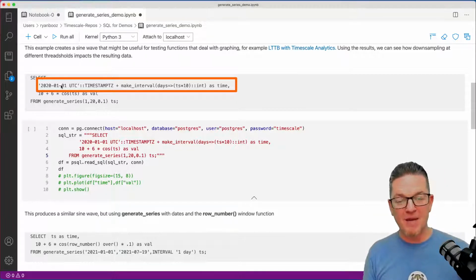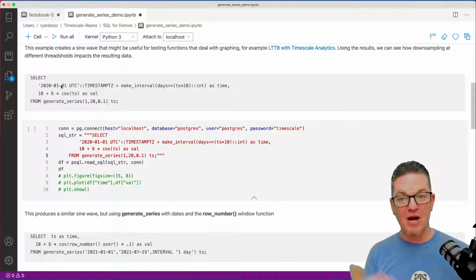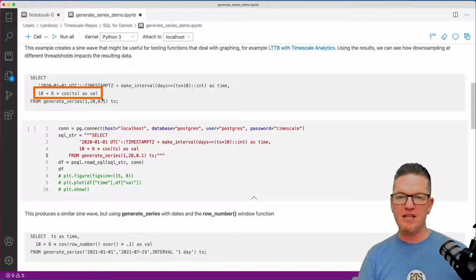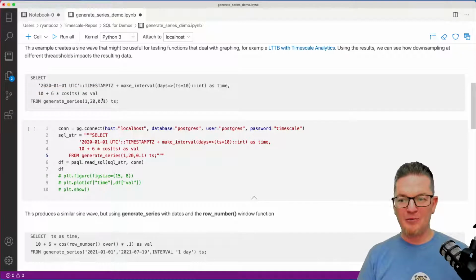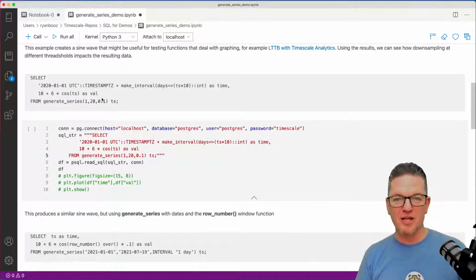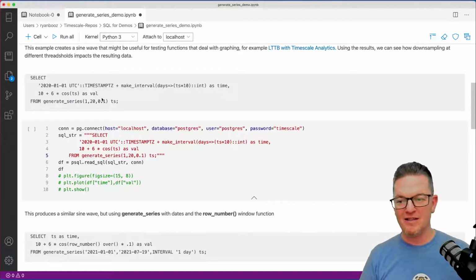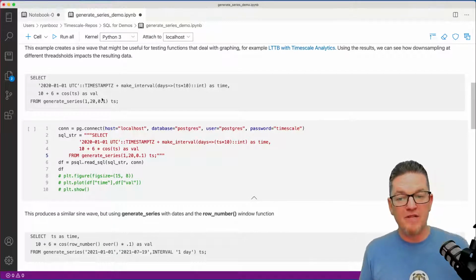So we're just doing simple date math in Postgres. And that gets us our time on that axis. And then we're doing a little cosine math. So we're simply taking the value of the output from generate series on every row, and we're feeding it into the cosine function with a couple other little additions and multiplications to get points of data.